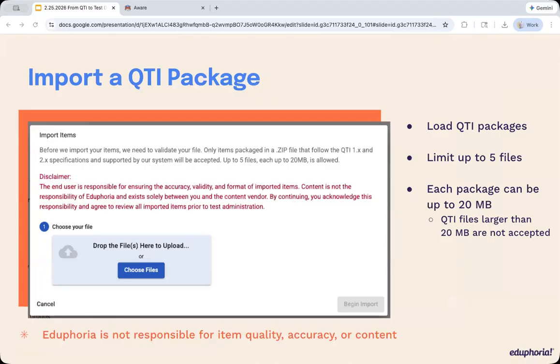Now, you've named it, you've hit Generate and Create. Now you get another option to actually import your first QTI package. Notice there's a bunch of text here on this window. That text is important. I want to highlight a couple of really big things up here. In gray, this sentence: up to 5 files, each up to 20 megabytes is allowed.